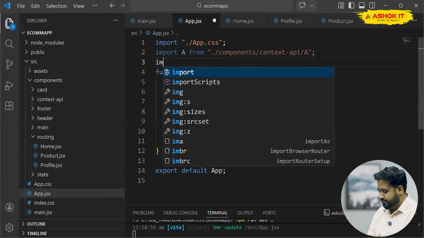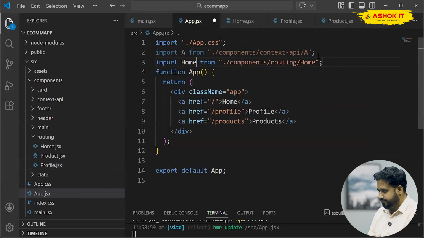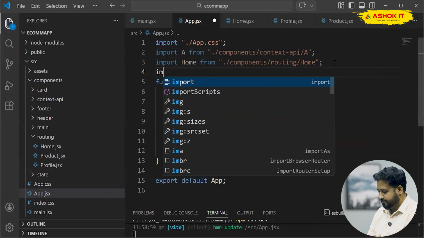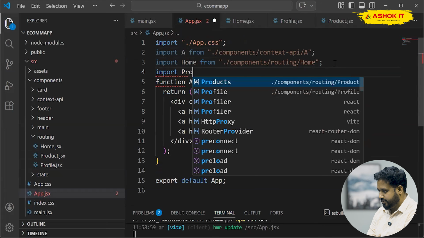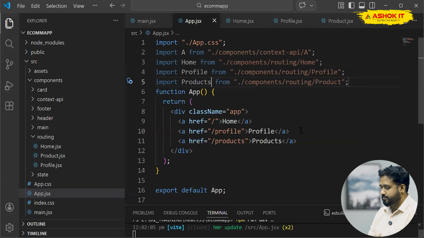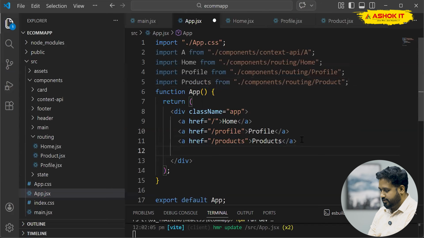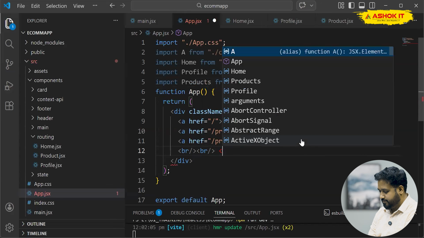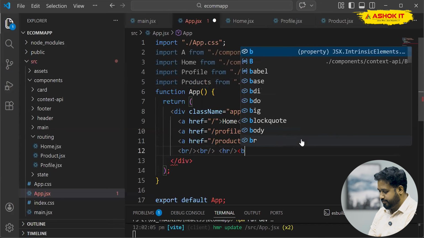So for that I am importing here home component. I will import profile component and I want to import products component. Now three components are rendered. Now here I will add some break statements and then one HR and again two break statements.